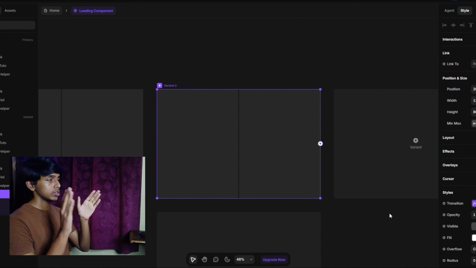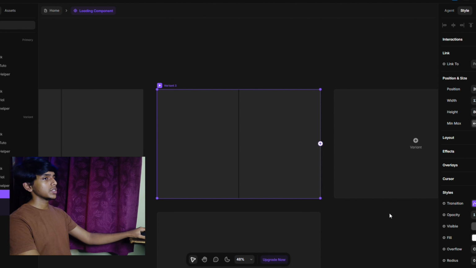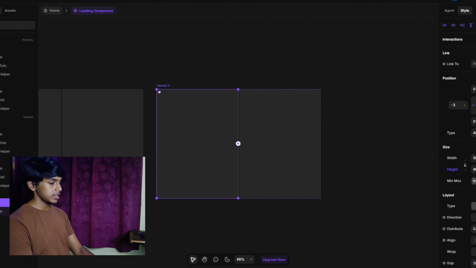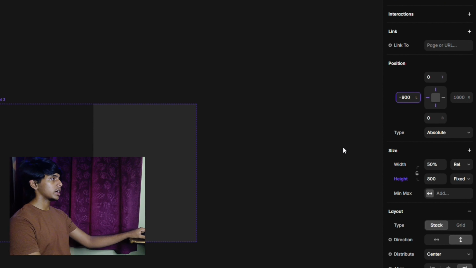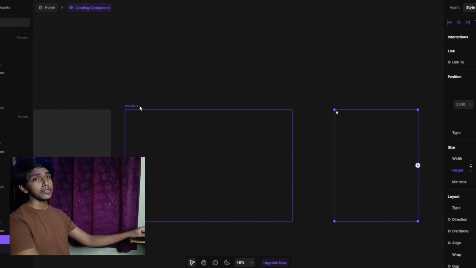And now there's going to be the last variant where I'm going to set both of the stacks out of the component. So what I can do now is select this one and give it a -900. And now I'm going to do the same for this one in the opposite direction, -900. And now let's connect the variants.